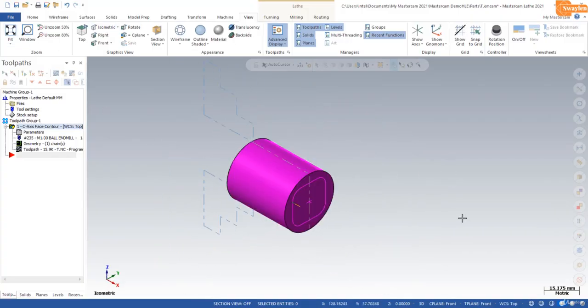Okay friends, so this is our face contour operation. In next lecture we will discuss about C-axis contour operation.